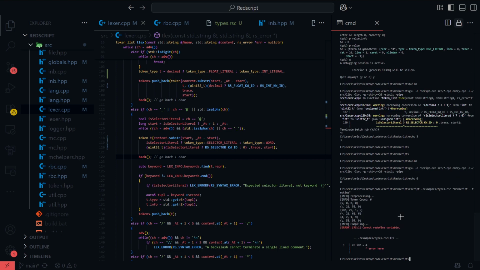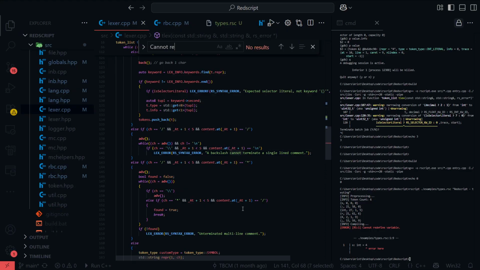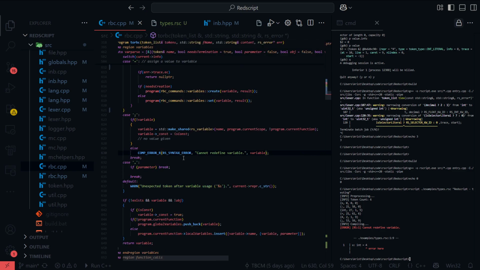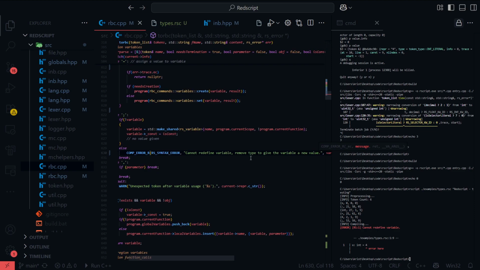Try it again. Cannot redefine variable. Remove type to reassign. Give the variable a new value.